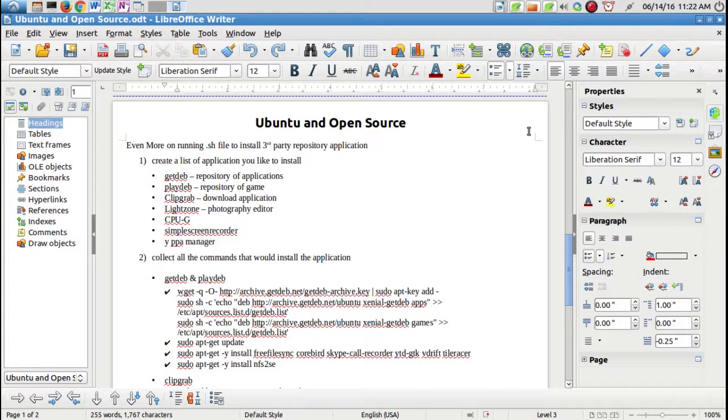Hello and welcome to Ubuntu and open source again. This is even more on running the sh file. These I'll be installing are third-party repository applications. In other words, they're not from the Ubuntu repository.